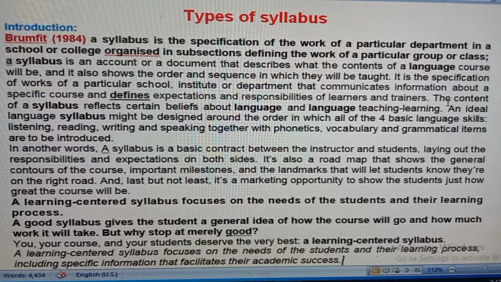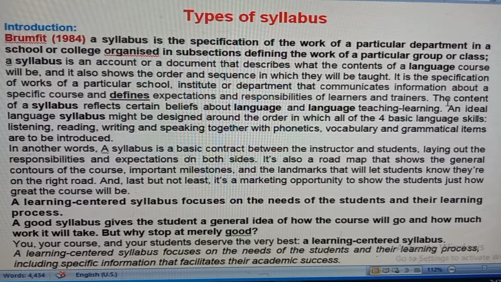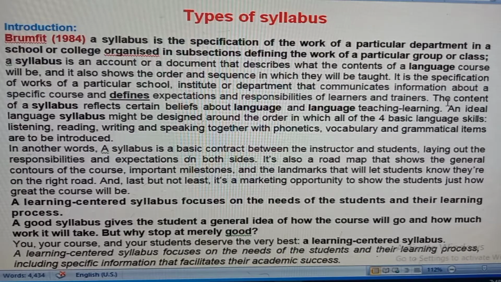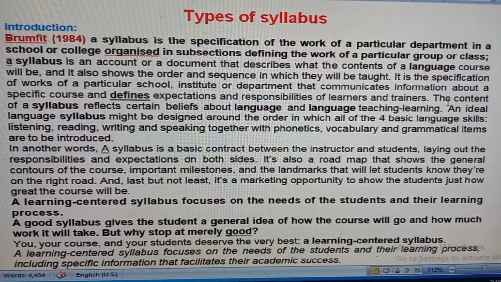In other words, a syllabus is a basic contract between an instructor and students, laying out the responsibilities and expectations on both sides. It's also a roadmap that shows the general contours of the course, important milestones, and the landmarks that will let students know they are on the right road. And last but not least, it's a marketing opportunity to show the students just how great the course will be.